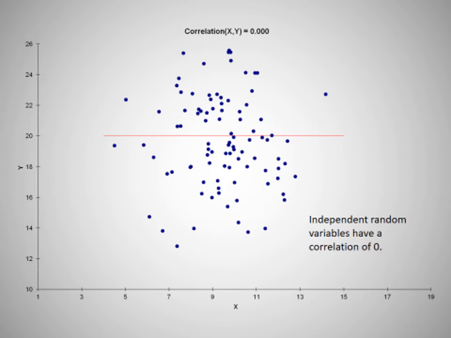Here you can see the data is scattered, not on a line, and independent random variables have a correlation of 0. This graph represents zero correlation.